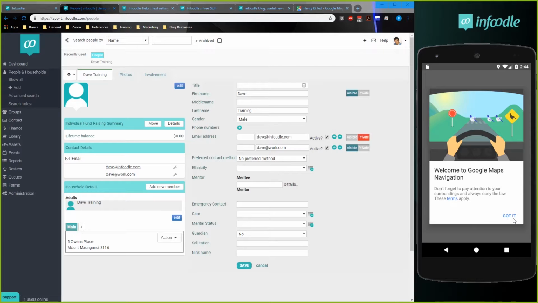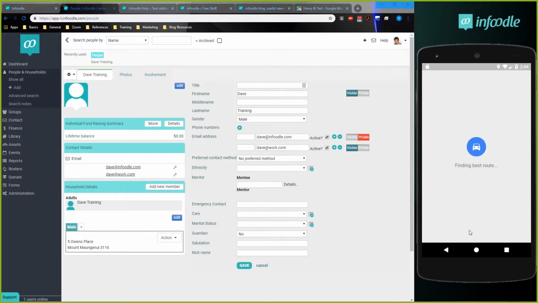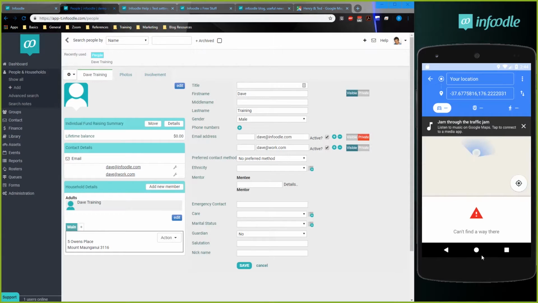Welcome to Google Maps. Sorry, it's the first time I've run Google Maps on this phone as well. It's probably going to try and work out where I am. There we go. So it's worked out my location and where we're going to go from there. This is a fake location because it is just a virtual phone, but essentially it will work out from where to where. Okay.